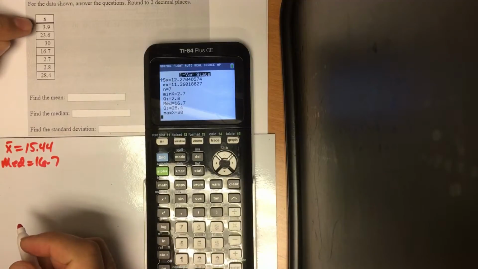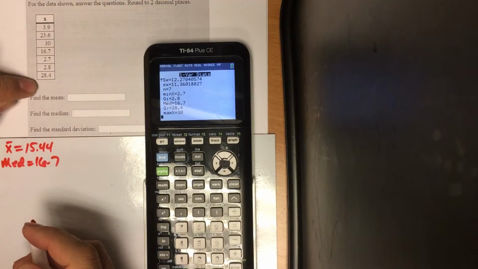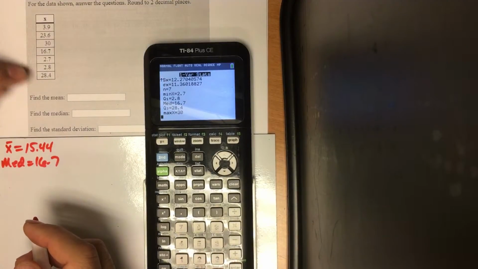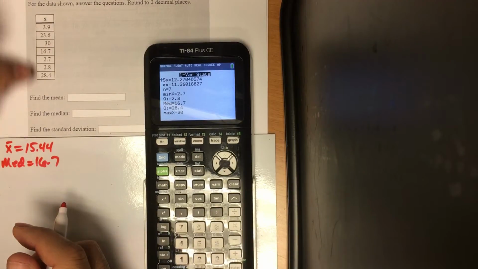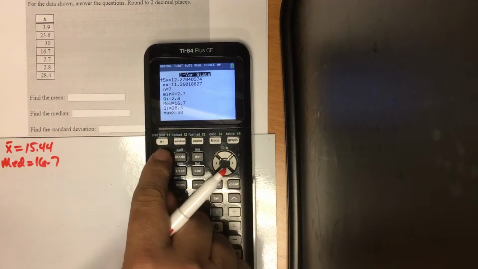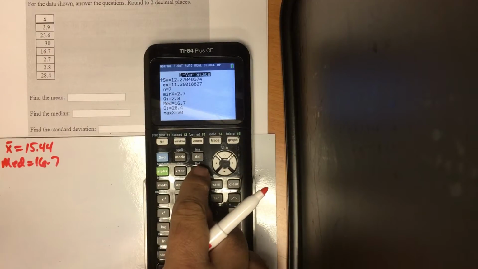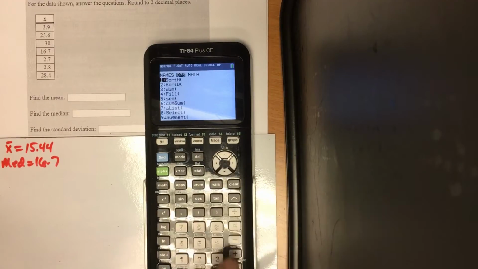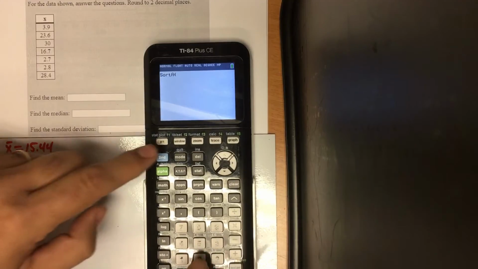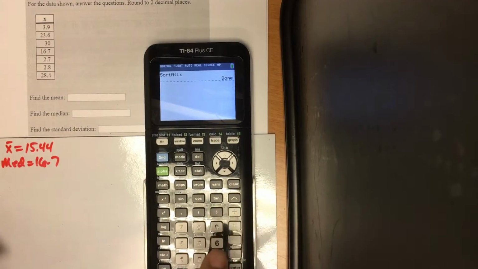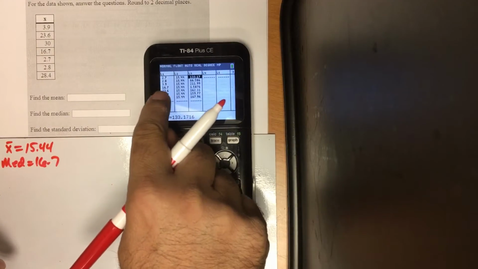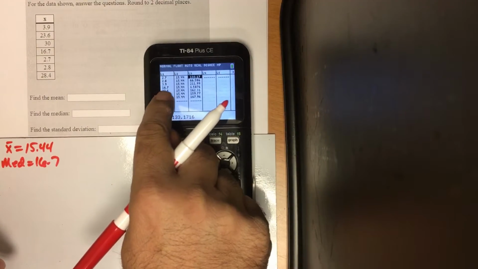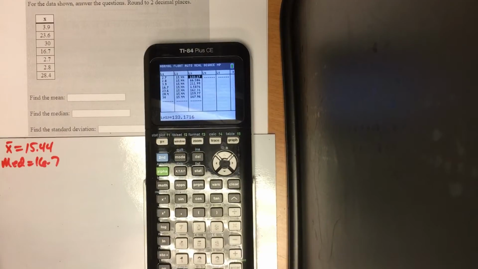Okay, so remember, the rule for the median is we're just going to arrange this data in order, and then we're going to take the number that's in the middle. Now notice the 16.7 is already in the middle, but not when it's arranged in order. So if we wanted to organize this list, if I go back to list, go to ops, and sort in ascending order, we're going to sort list 1 in ascending order. And now I'm going to go back to stat and edit, and now notice 16.7, that's the data element that's in the middle of the data.